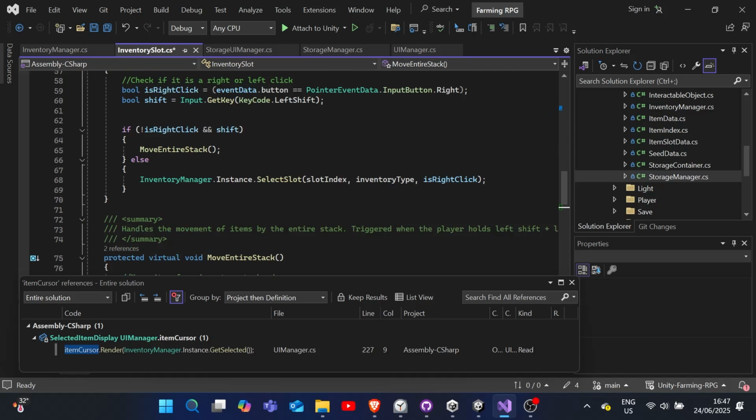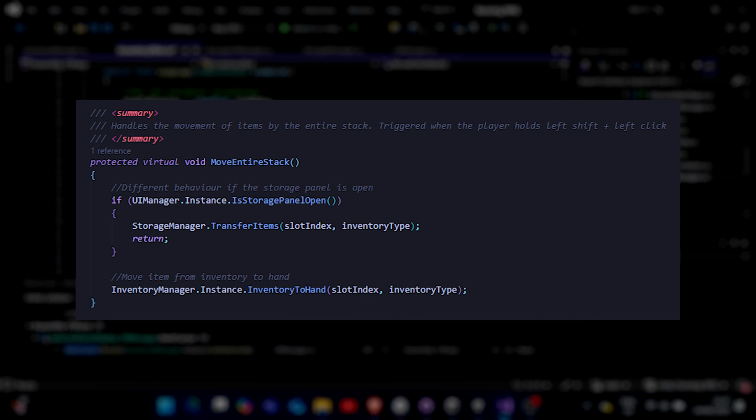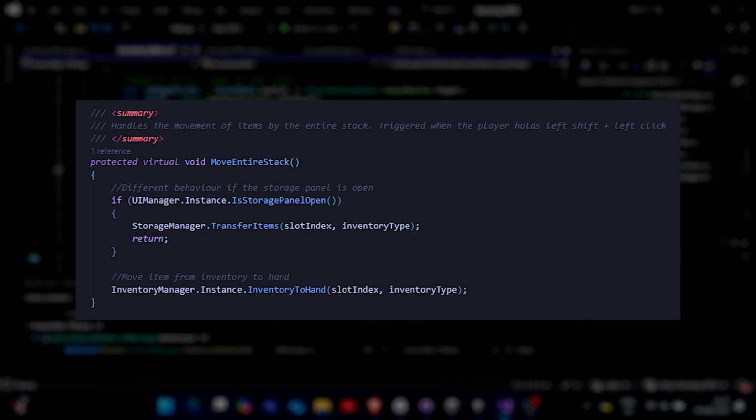Since we already have a robust way of handling the inventory, we can build on it to also handle movement for storage. The key insight is detecting when the storage panel is open. In inventory slot, I modified the move entire stack method to let storage manager take over when the storage panel is open. For the most part, it follows the same logic as our inventory to hand and hand to inventory functions, except to the storage slots.